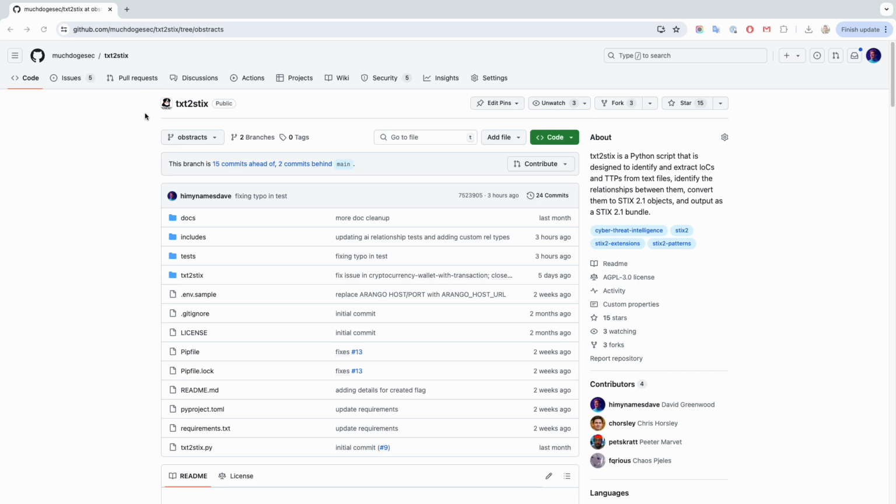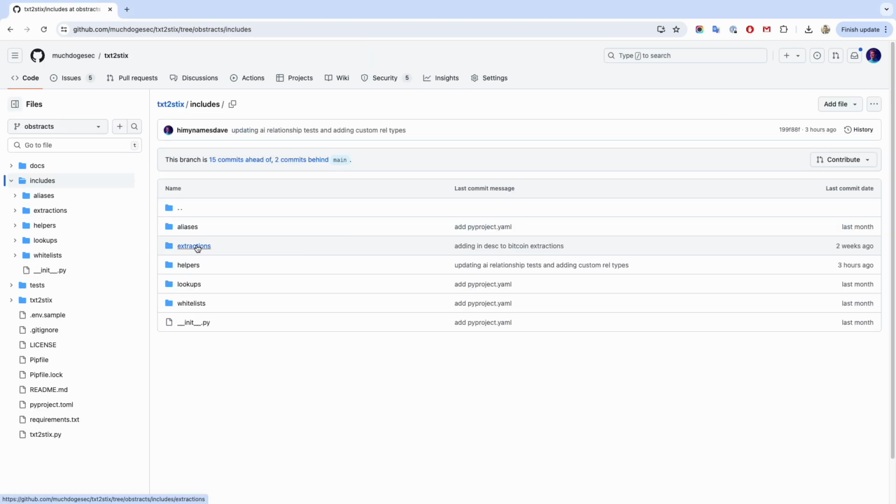txt2stix takes a text file and extracts the intelligence inside of it, linking it together using the relationships described in the text. Let me give you a quick demo of how it works. Jumping into the code base first. Extractions are the core of txt2stix. They are responsible for pulling out the data from the inputted file. There are three types of extractions in txt2stix. You can find them under Includes, Extractions.